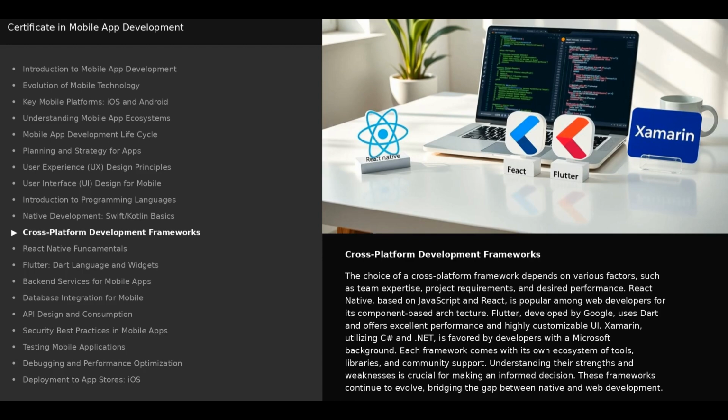Xamarin, utilizing C# and .NET, is favored by developers with a Microsoft background. Each framework comes with its own ecosystem of tools, libraries, and community support. Understanding their strengths and weaknesses is crucial for making an informed decision. These frameworks continue to evolve, bridging the gap between native and web development.